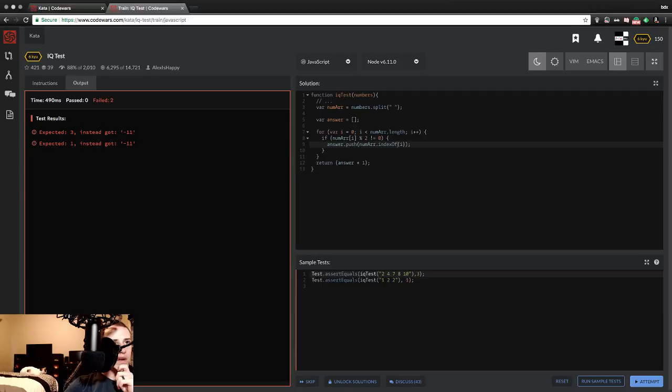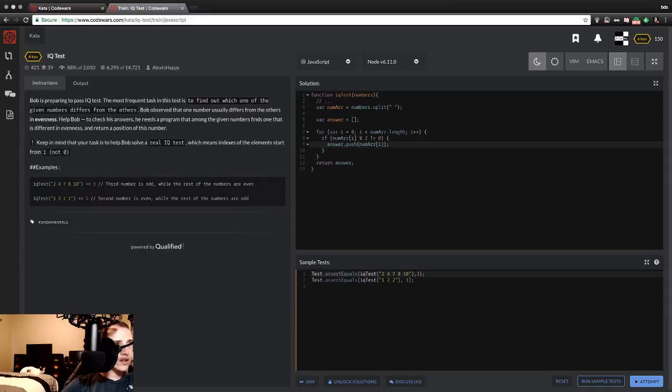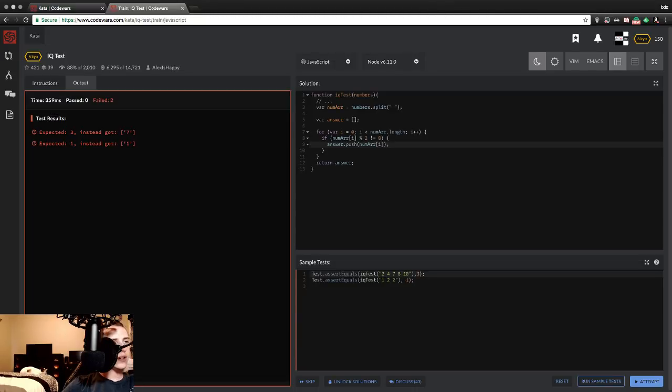So wait, hold on. We're trying to get the index. What if we just, let's back off the plus 1. Let's just return answer. First of all, let's just do number i, which is run sample. Now, this would be the actual item. See, 7 versus 1 instructions, so that's good. We are getting 7. Well, that's weird. I wonder why it's returning a 1 for that one.